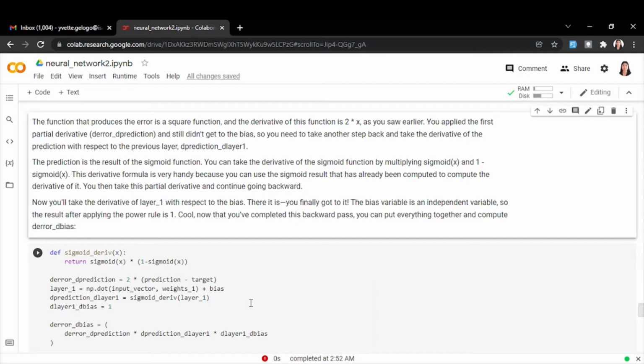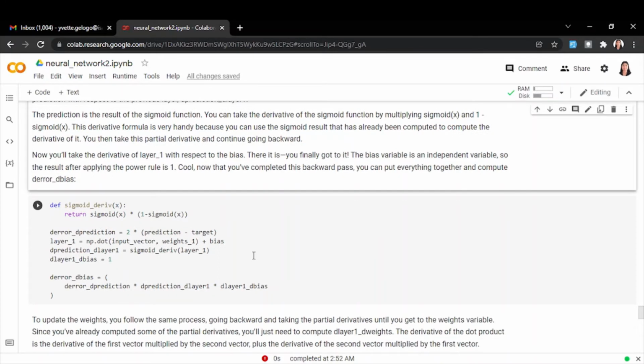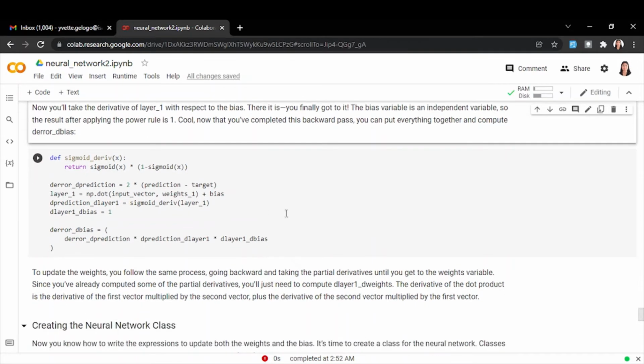You'll take the derivative of the layer 1 with respect to the bias. And you finally got it, no? So the bias variable is an independent variable. So the result of applying the power rule is 1. Now that you have completed the backward pass, you can put everything together to compute the error bias.